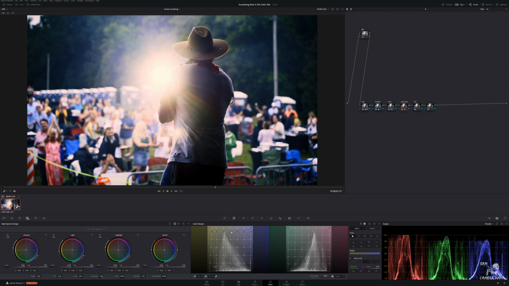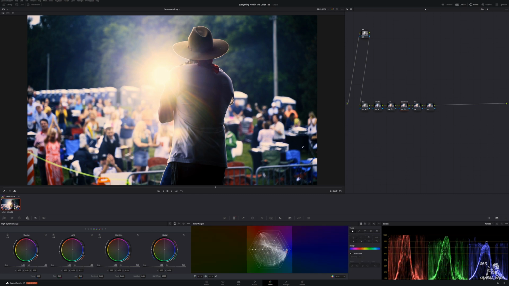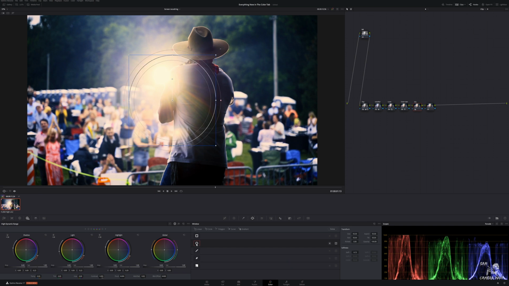I'm going to make it a little bit brighter and a little bit more warm, and we can just leave it just like that. So that's kind of how I utilize that color warper. Let's just go in and add a little bit of a vignette really quick, just so we can finish this grade off.